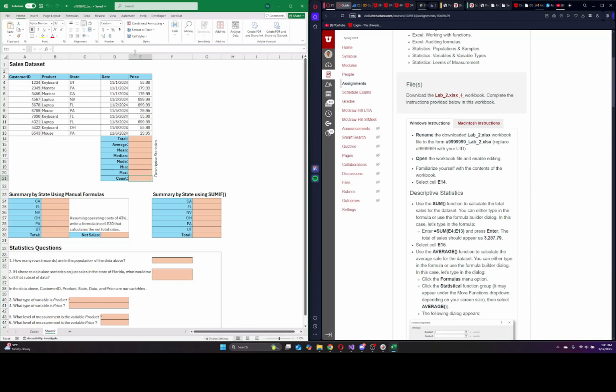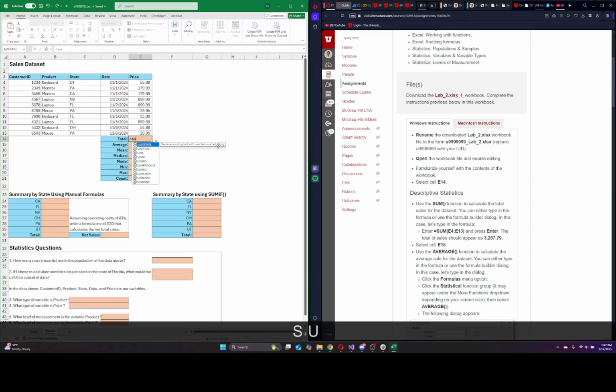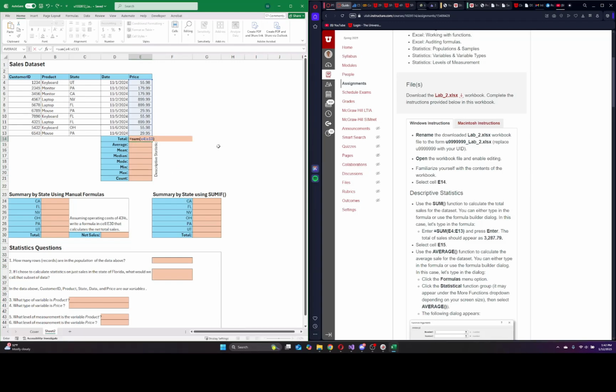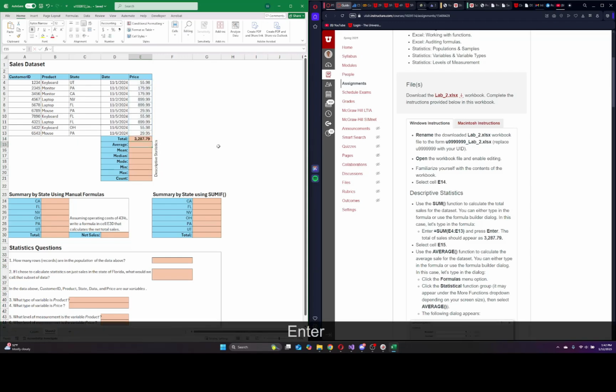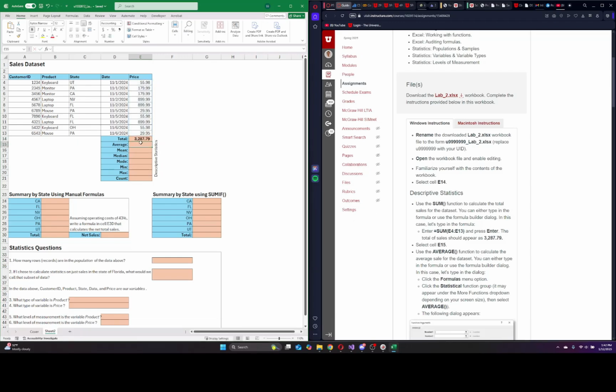Beginning with this assignment, let's go ahead and start with selecting E14 in the workbook. Now we want to use the sum function to calculate the total sales for the data set. You can either type in the formula or use the formula builder dialog. In this case, we're going to type it manually. So in our cell, make sure that you have it highlighted and type in equals sum, open parentheses, E4, colon, E13, and parentheses. Capitalization does not matter here, so go ahead and press enter. And we should get the exact same answer provided. So 3,287.79.